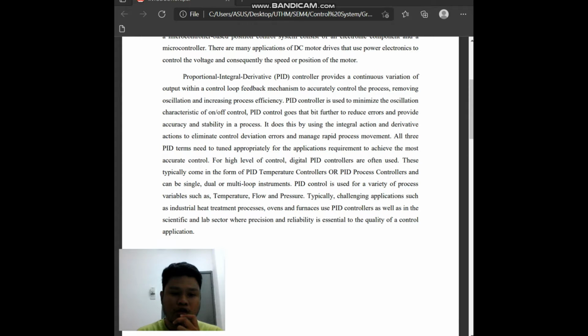So before we go to the simulation video, first thing first, I would like to make a presentation on the introduction of PID. PID is a controller that provides a continuous variation of output within a control loop feedback mechanism to accurately control the process, removing oscillation and increasing process efficiency. PID controller is used to minimize the oscillation characteristic of on and off control. PID control goes that bit further to reduce error and provide accuracy and stability in a process.